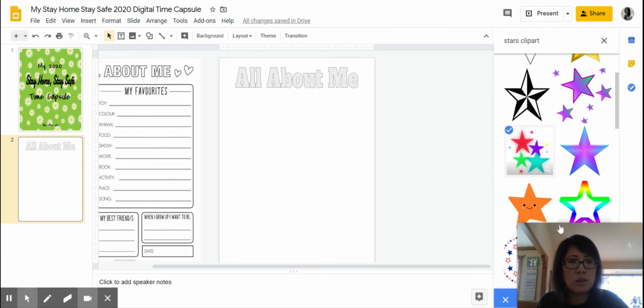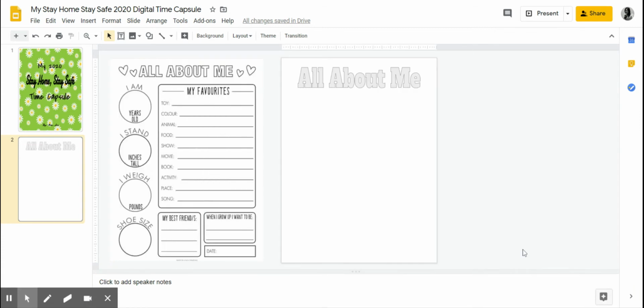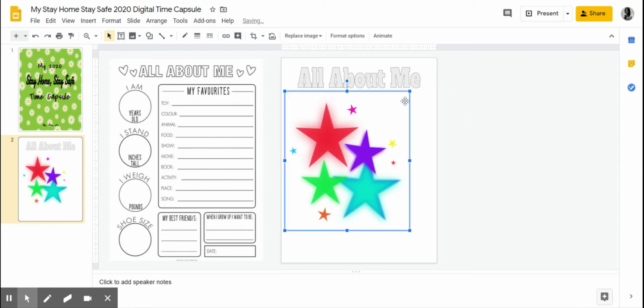So I'm going to go ahead and click that one and then click insert. You can't see the insert box. Let me turn off my video really quickly so you can see where I'm clicking. Okay, so there's the insert button. All right, so there's my image of stars.